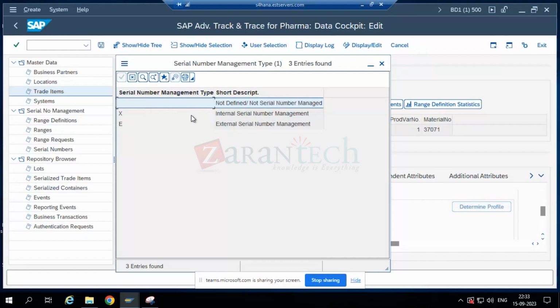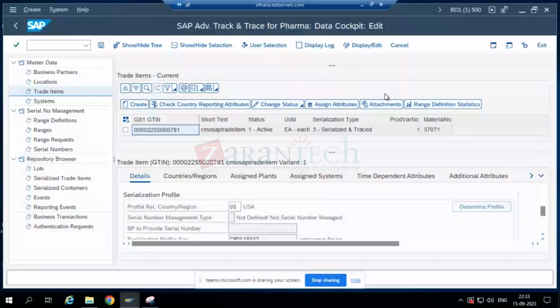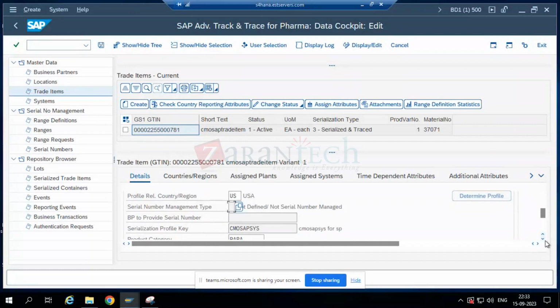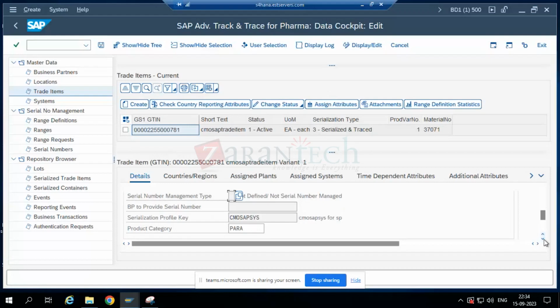Usually in track and trace, we either choose internal or external. But for some specific scenarios where you actually don't want any serial numbers to be associated with the GTIN, you just want tracking and tracing, then you can select this. But this is a very rare scenario. So here you can see it is not maintained here, so ATTP will not perform serial number validations.